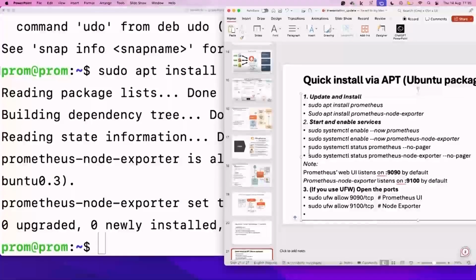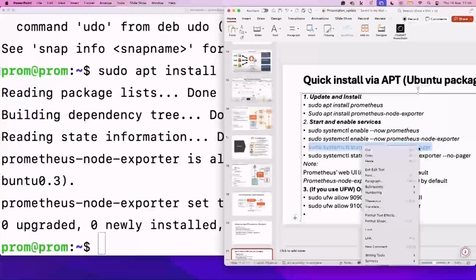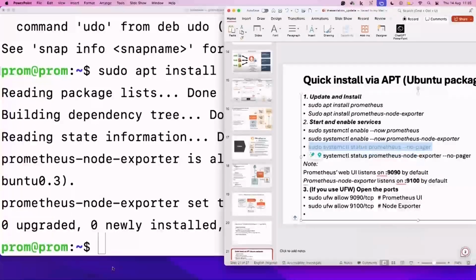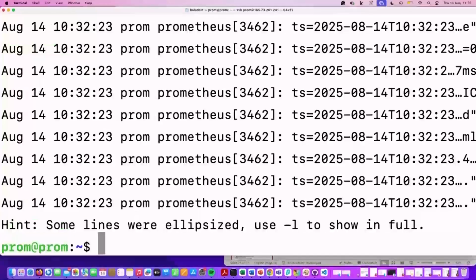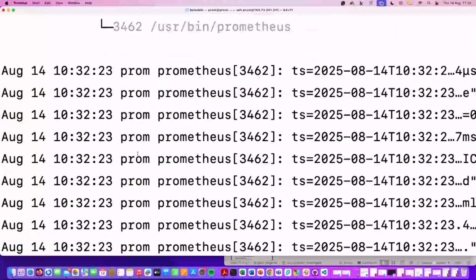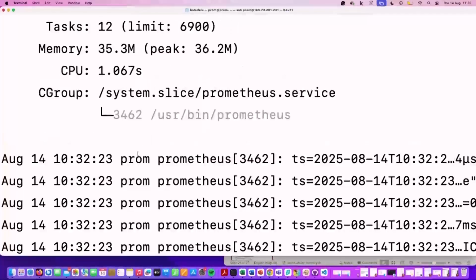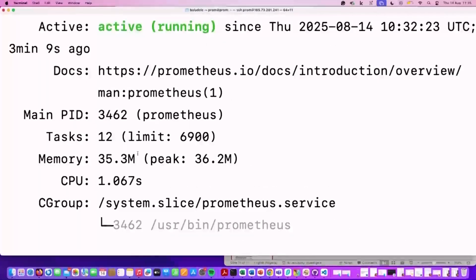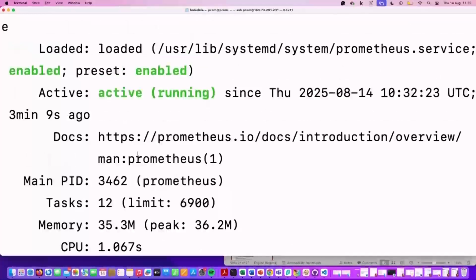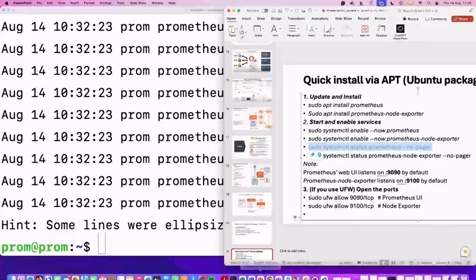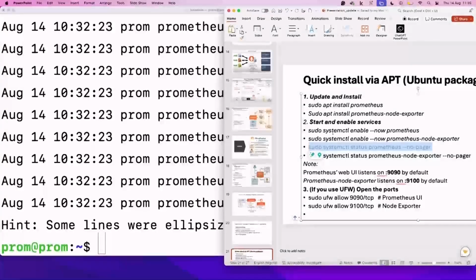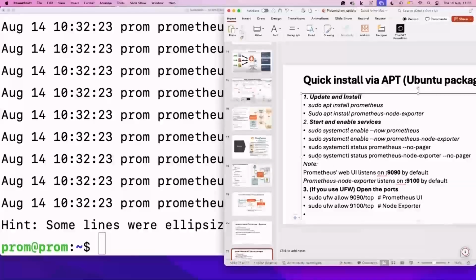So I said sudo. What I want to do now is check the status, whether it's up or down. You can see that it's actually active and running. It has been automatically enabled, so I might not necessarily need to do this. Again, I can also check that of the node exporter.